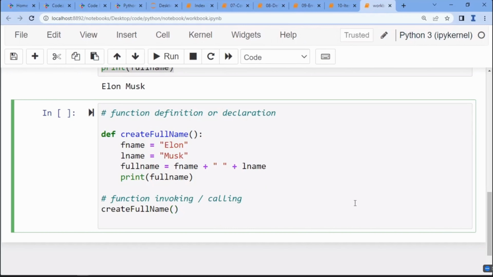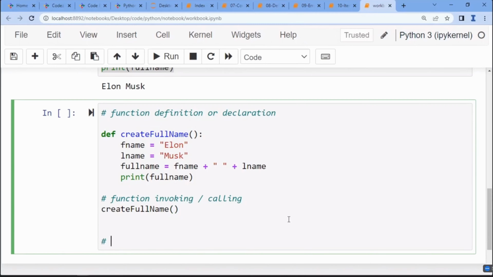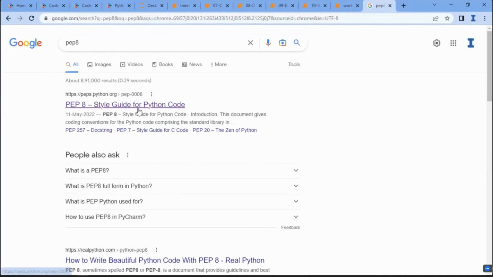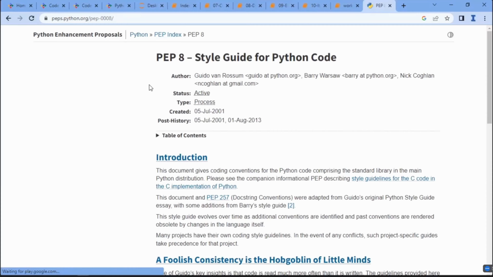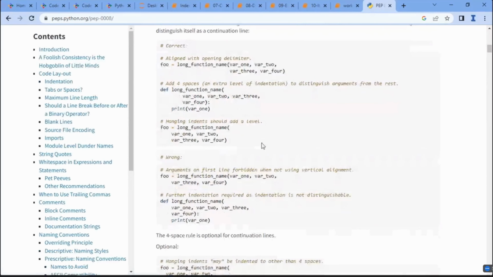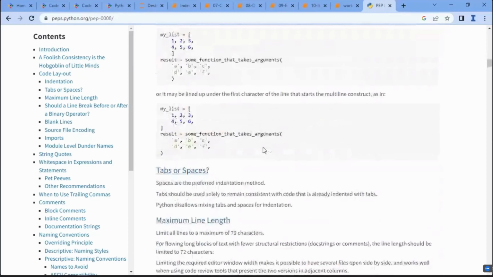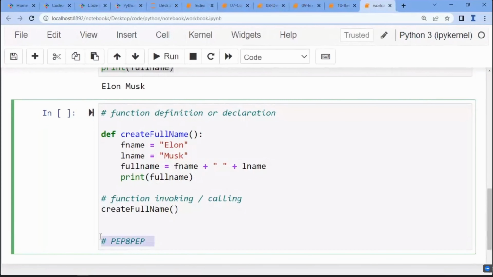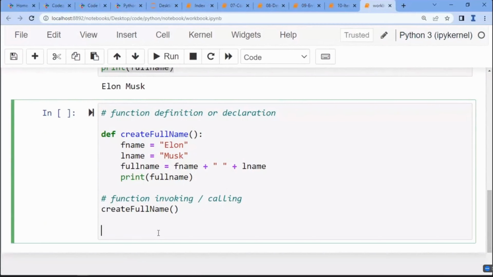I want you to refer to something called PEP8, which is the style guide for Python. If you search PEP8, it will give you the good usage of Python. You can go ahead and see some of the best use cases and how to use Python, and everything is organized there. Just go ahead and search for it yourself. All right, with that being said, let's come back to our functions.